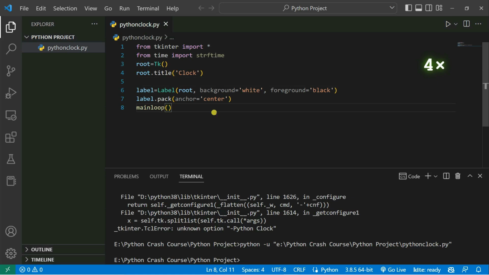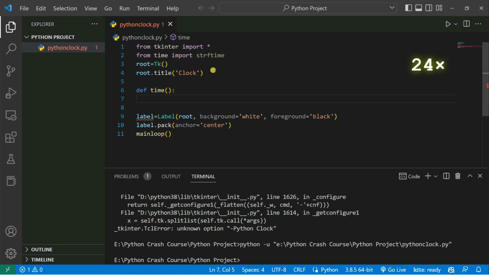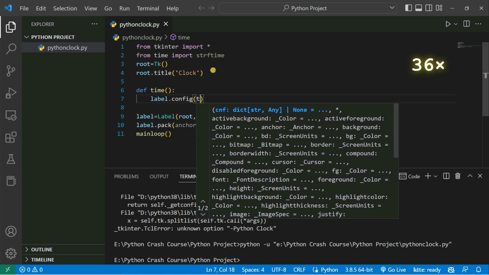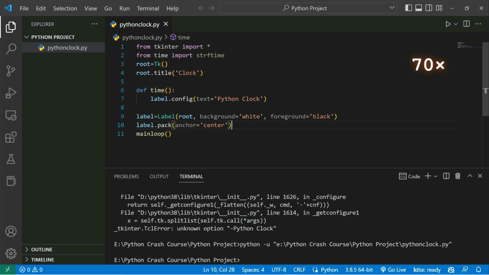So now we're going to actually print one text in the middle of our screen. We are going to define one function that's called time function. What I can do is configure this label. So let's say label.config, and this config takes one text. Let's say the text is Python Clock. We are going to call this function after this pack.